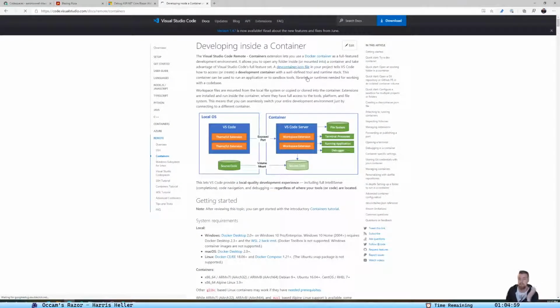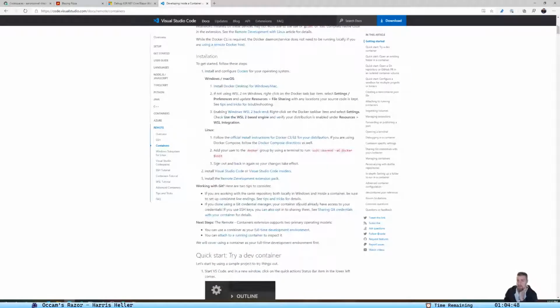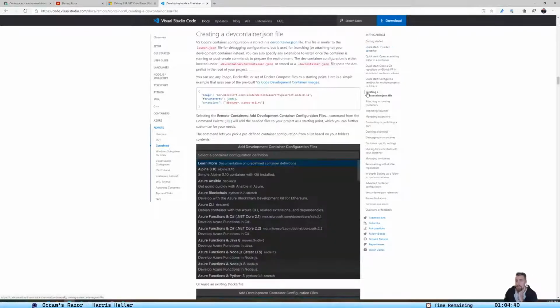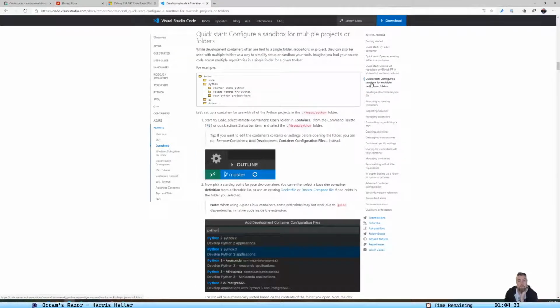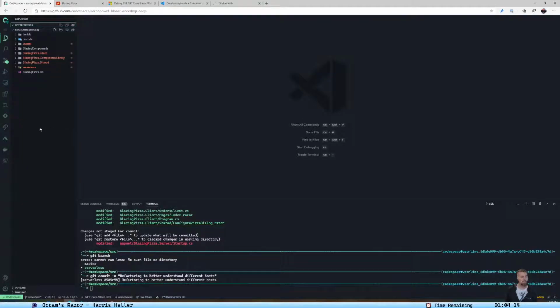Okay, so basically we create a devcontainer.json file and that tells it how it's going to work. And it will take care of the volume mounting and all that sort of stuff. So let's install in Docker. We can do quick starts, but we're not going to do a quick start. We're just going to create a dev container. Configure a sandbox for multiple projects or folders? No, I think we'll just start here and we'll see where we can get to. Okay, so I have to go to Docker and work out what the base image I need is, but first we will make a new file, .devcontainer/devcontainer.json.